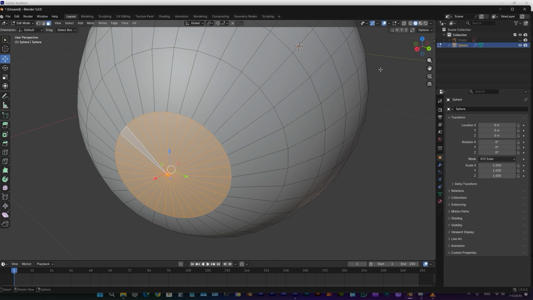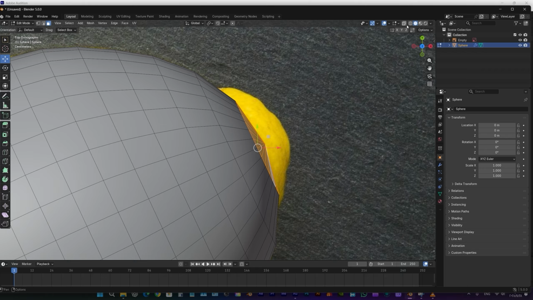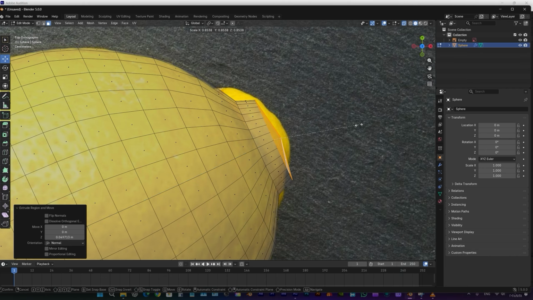So you must switch to Faces, draw a box, and select them. Let's go back to the Z-axis. All right, let's extrude once like this up to here, and then scale it down. It will look like this. We can scale it down a bit more and move it slightly over there.